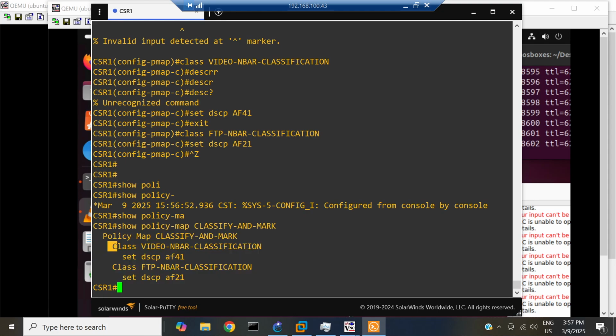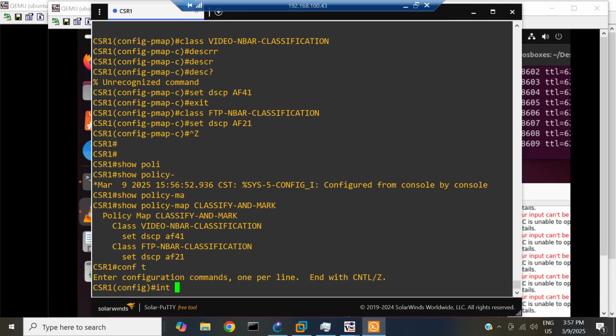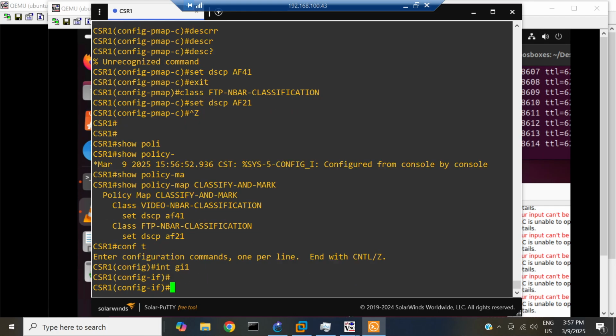Remember that these classes are using NBAR. And let's attach this policy map to an interface. I'm going to attach this to my GigabitEthernet 1 interface, which is my local area network interface, where the traffic is coming from the end users, and I am not trusting whatever this traffic is marked with. So this will be my trust boundary. At my trust boundary, I am going to classify and mark. This is what this policy map will do.